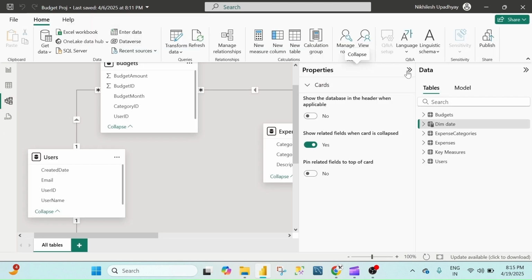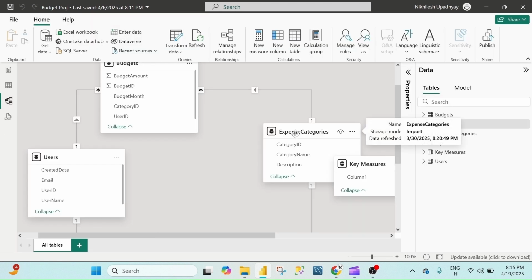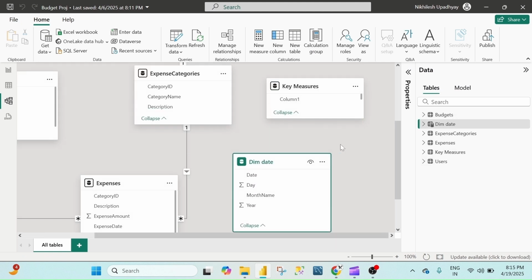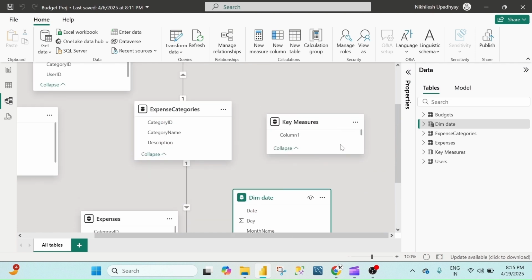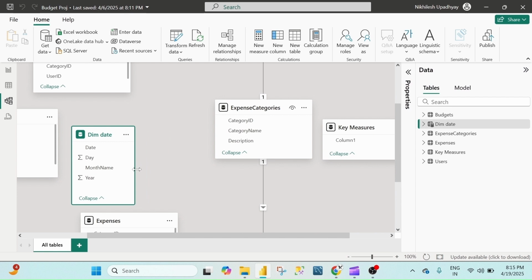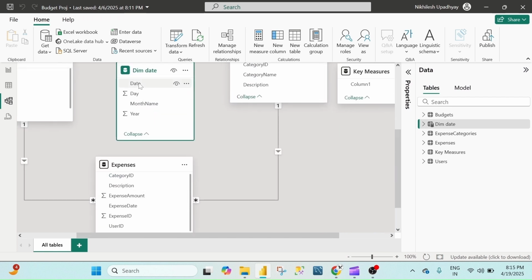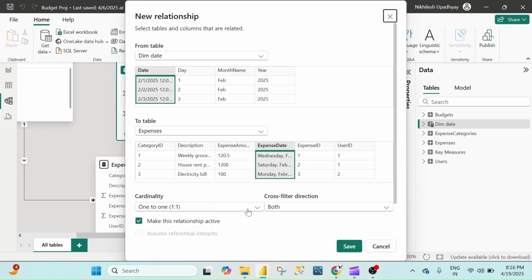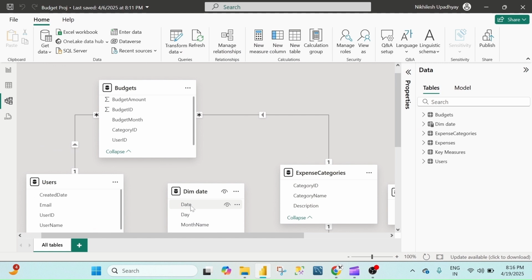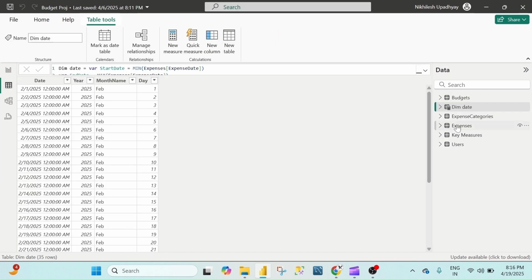After creating the date table, go to Data Modeling view to establish the relationship between DIM date and fact tables. Here budget and expenses are two fact tables. DIM date will connect to expenses with date and expense date with one-to-many relationship and single direction. Again, DIM date will connect to budgets with date to budget month, one-to-many single direction filter. Now data modeling is done.